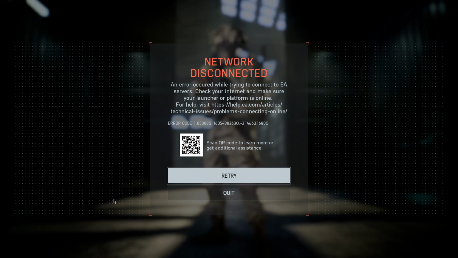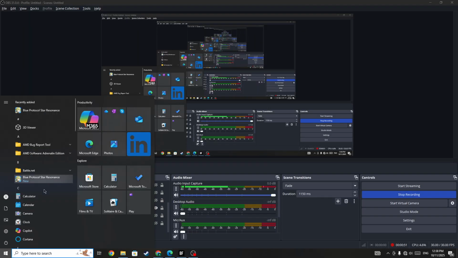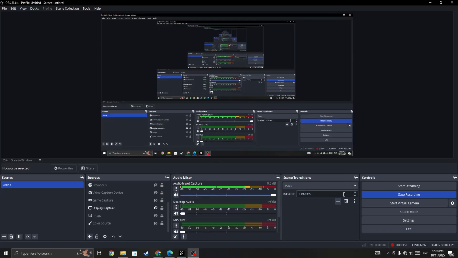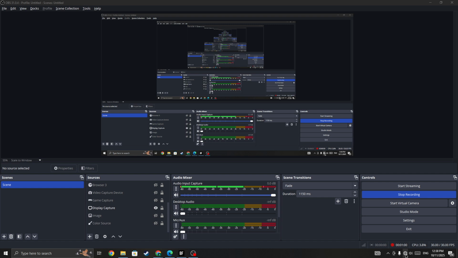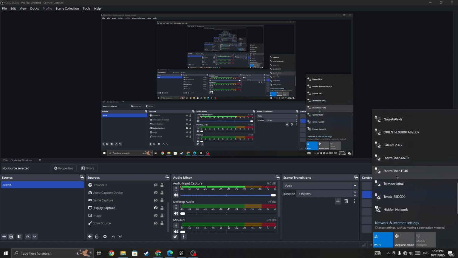Also, if the server is not down and you're the only one to face this issue, then in this case you need to simply restart your PC. So you need to click on the window icon and then restart your PC. When you restart your PC, you need to simply switch your network connection. So if you're connected with Wi-Fi, switch to mobile data, or if you're connected with mobile data, simply switch to Wi-Fi and then try again.